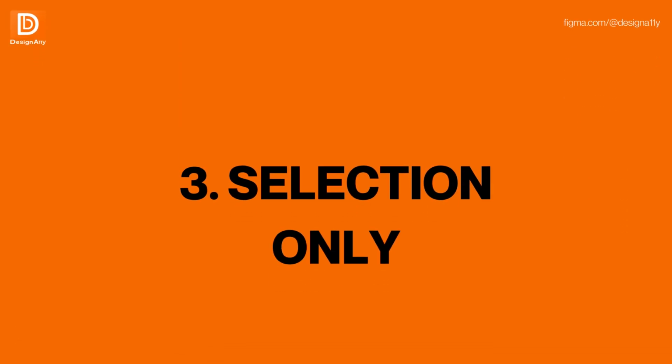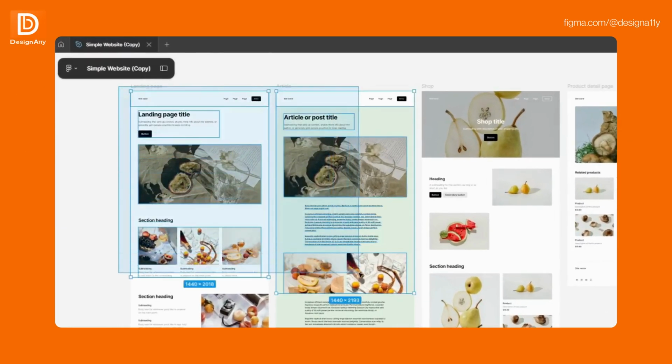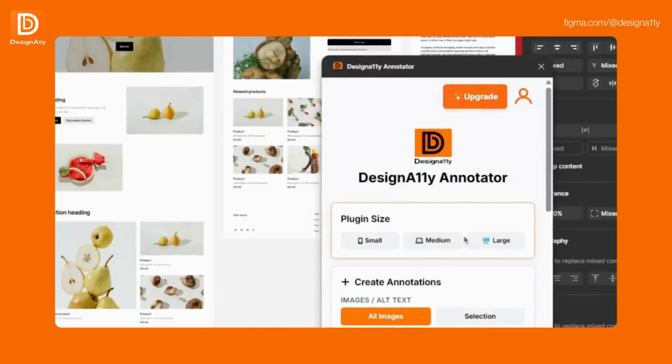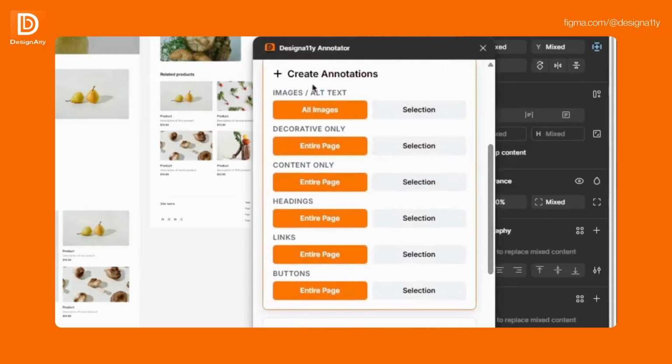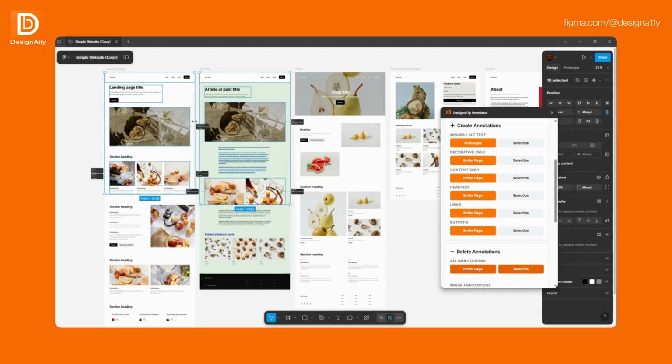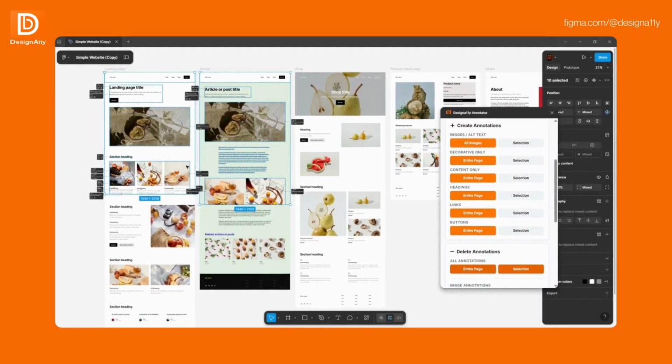Next, we'll switch gears and try the same workflow, but this time on a selected part of the design. Let's select a part of the Figma page, then moving to the plugin, under the Create Annotation section, click on the All Images Selection Only button. This adds annotations only to the images in the selected area. Next, do the same for headings. The plugin adds annotations to all headings within the selected area.